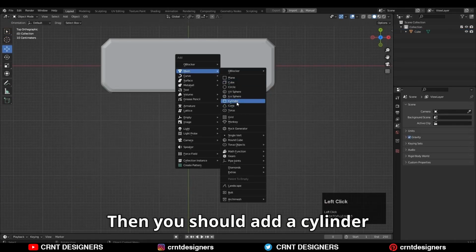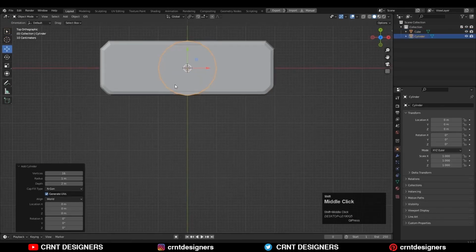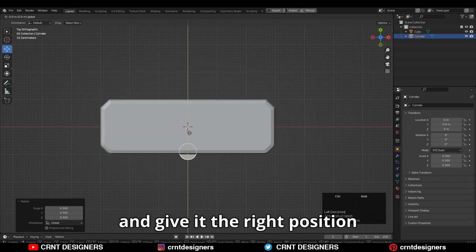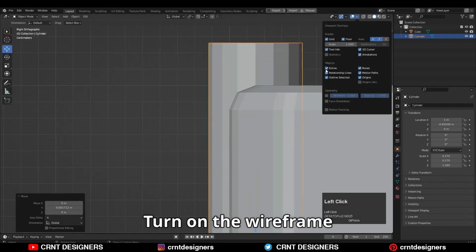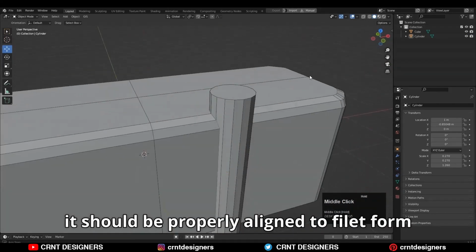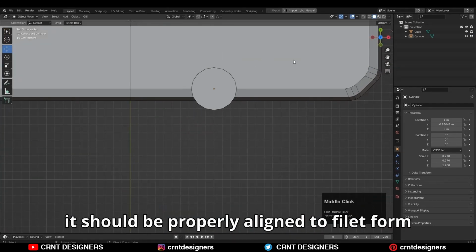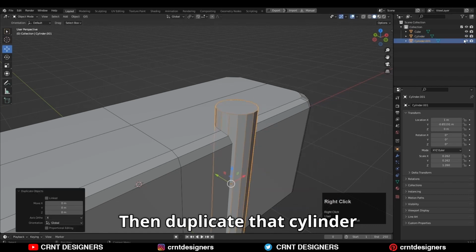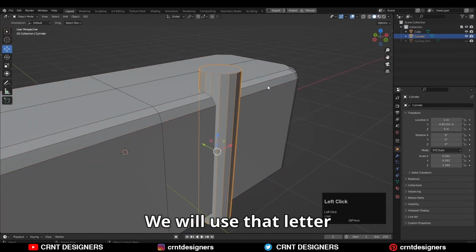Then you should add a cylinder with 16 vertices. Adjust its scale and give it a right position. Turn on the wireframe. Check the position of the cylinder. It should be properly aligned to fillet form. Then duplicate that cylinder and hide it. We will use that later.